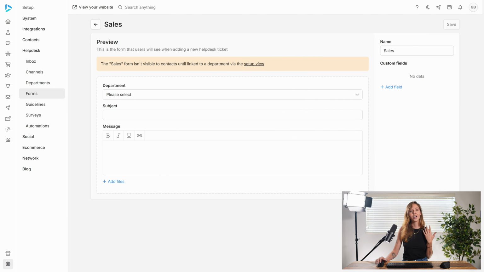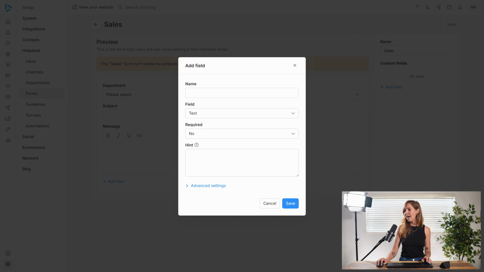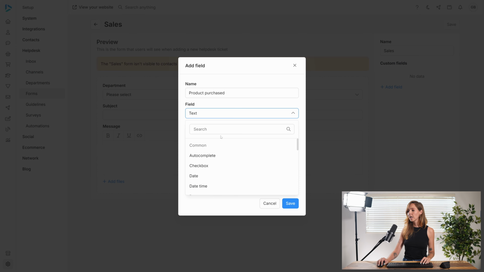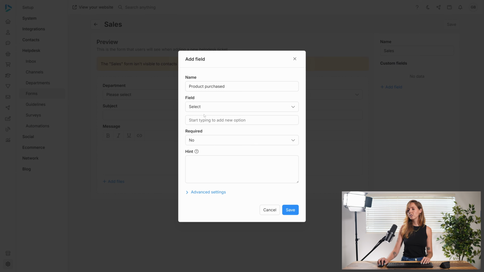So now I can go ahead and start adding custom fields to this form so that I can gather the correct information and speed up the help desk process when a user submits a ticket. So I'm going to go over here to the right hand side. I'm going to add a new field and I'm going to go ahead and call this product purchased. So this is going to then ask them, which of the products did you purchase, so that we can better help you. So instead of using a text field, I am going to select either a radio button group or I'm going to choose the select option. So let's use the select option.